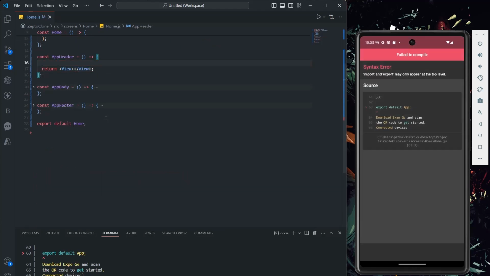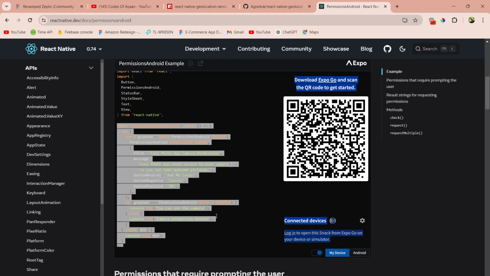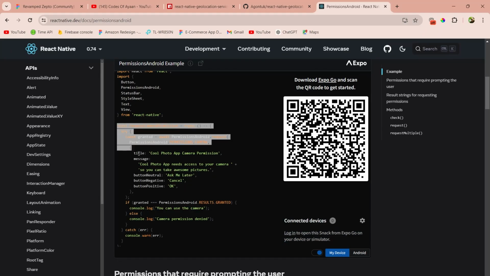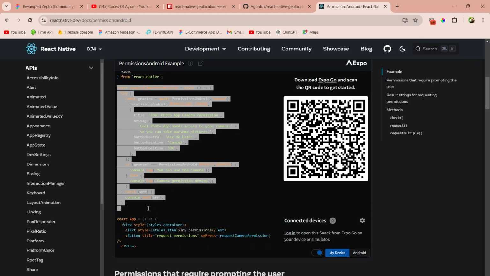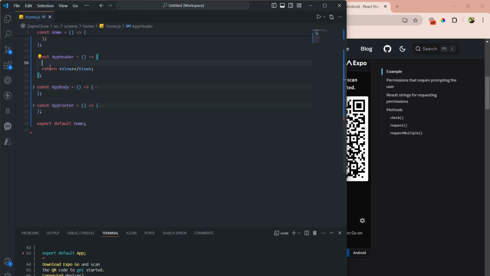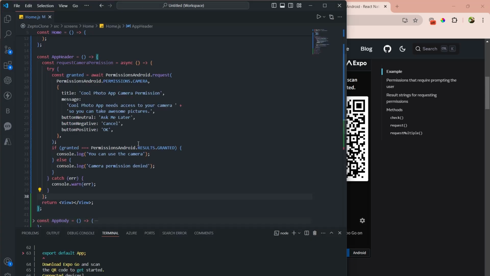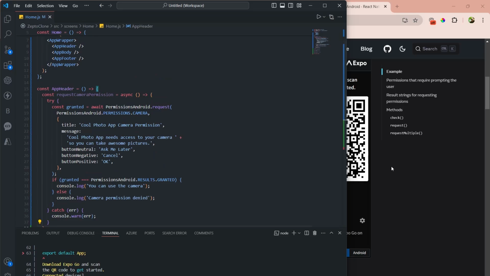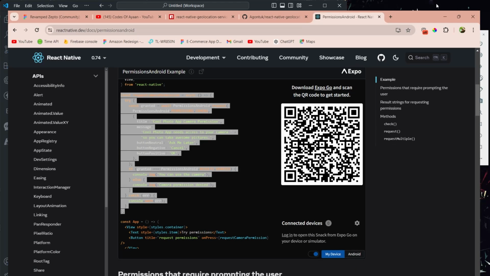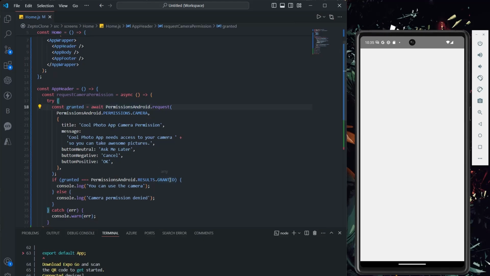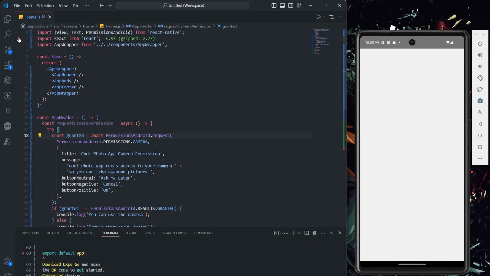I guess it was not copied properly. Let me copy it. Control C, paste it here. That's it. Now we need to import a few things. Basically, let's import PermissionsAndroid. We need to import it. Make sure it is imported from React Native.